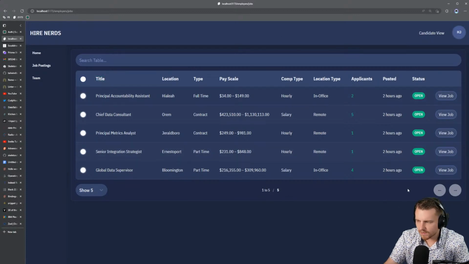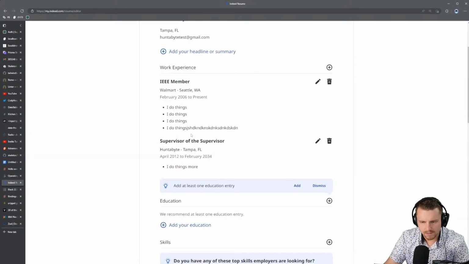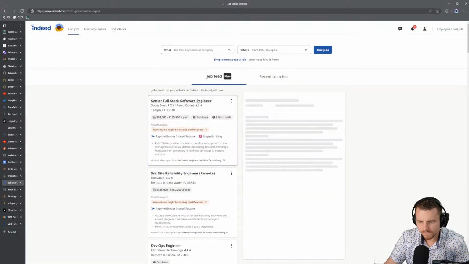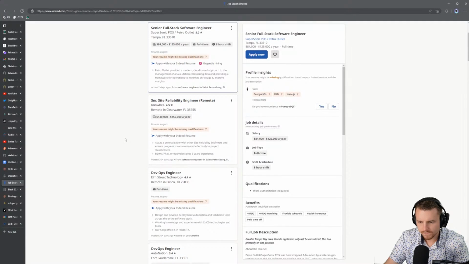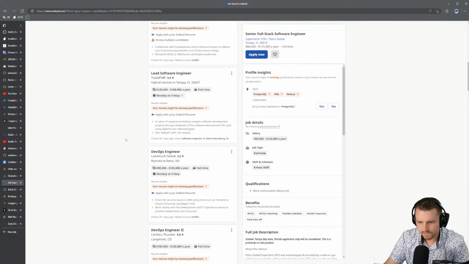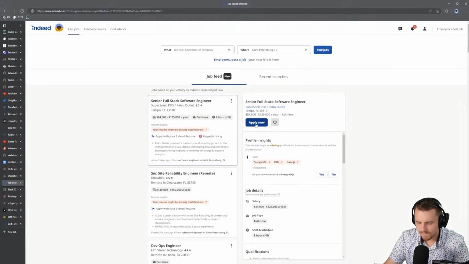And also create actual applications. So like instead of just having, if I go to Indeed again and I go to apply for a job, I do apply now.